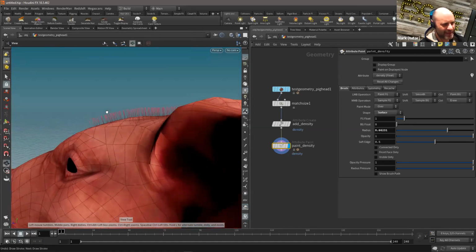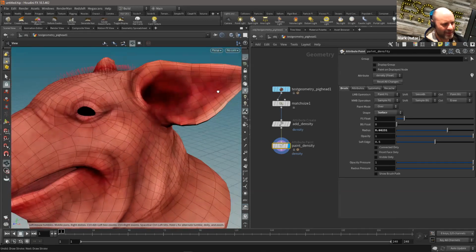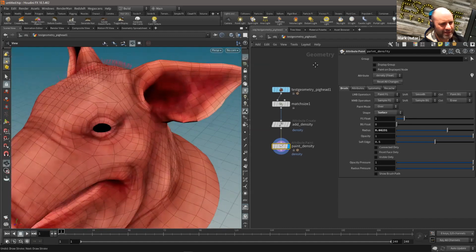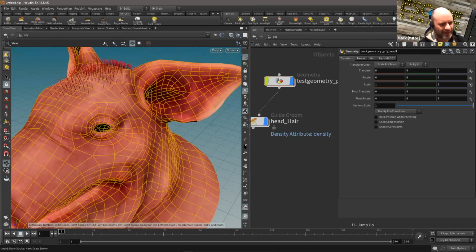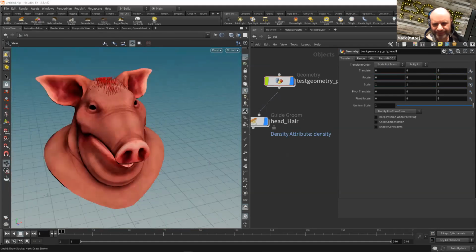I'm going to hit escape to come out of that tool so I can see where the hair is, and it goes down over the top. So we can paint those regions as we need to. I'm going to come out of that network now. And we can see where that hair is.